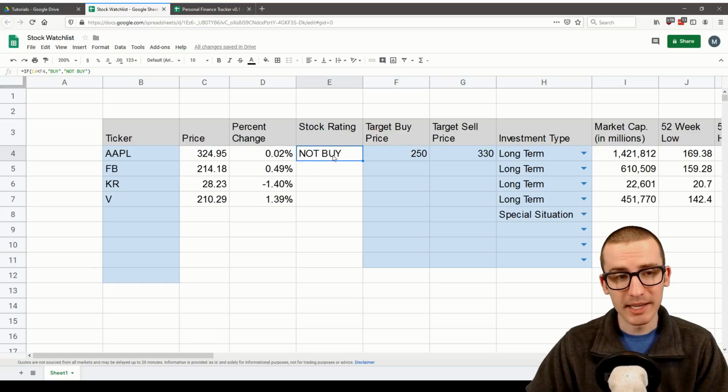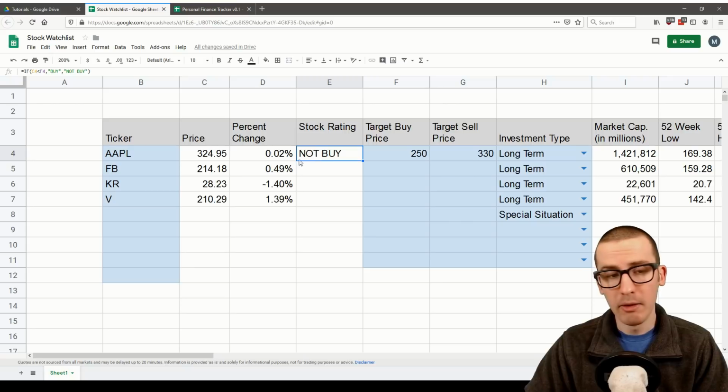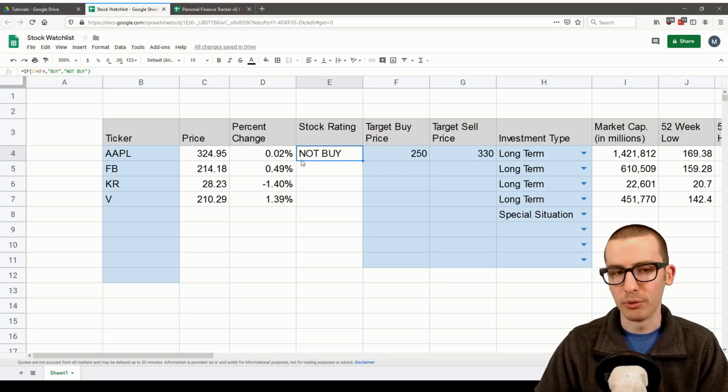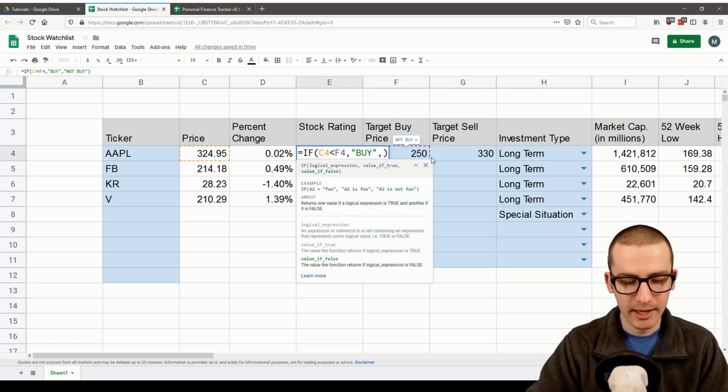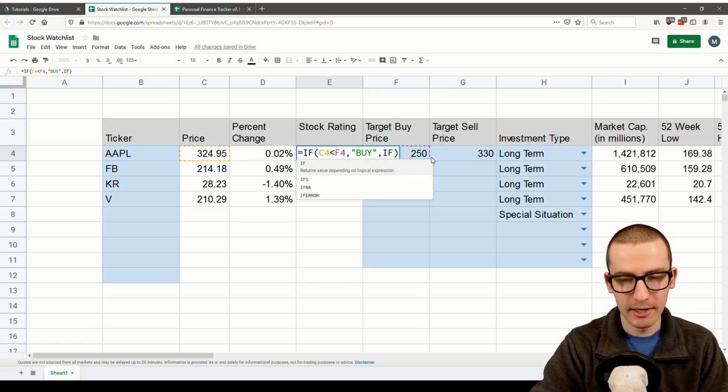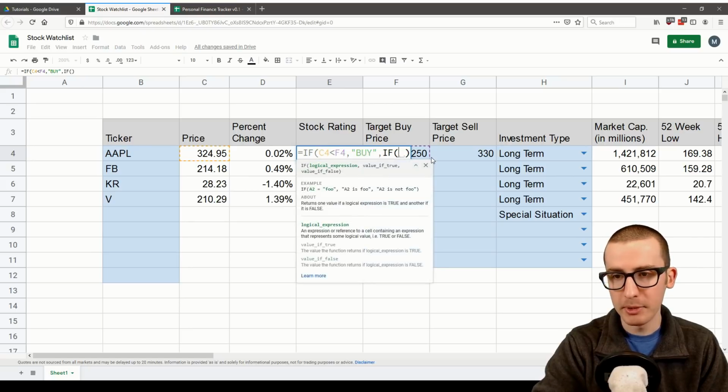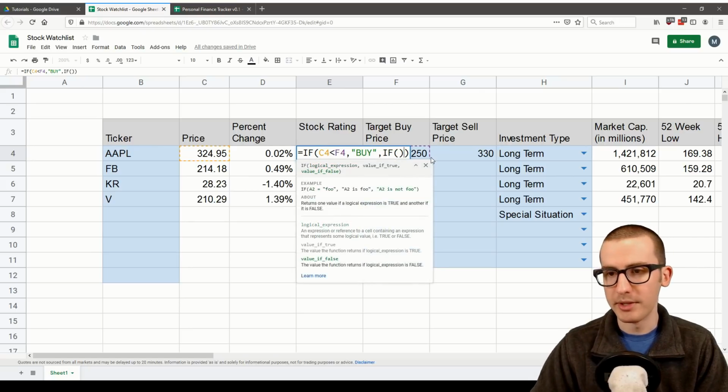But what we want is actually not just a not buy, we want to know if it's a buy, hold, or sell. So in this case, we're going to open up this function again, and instead of just not buy, we're actually going to add another if function inside here. So I'm just going to type in if, then I'm going to type in an open, and then a close parentheses as well.